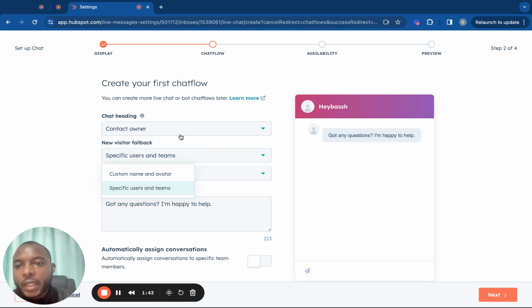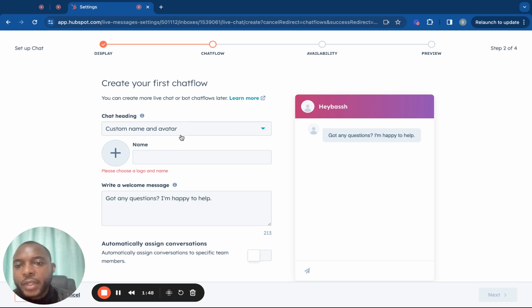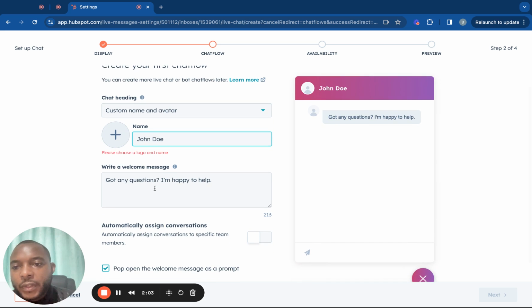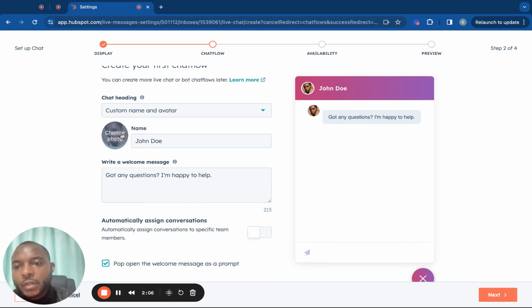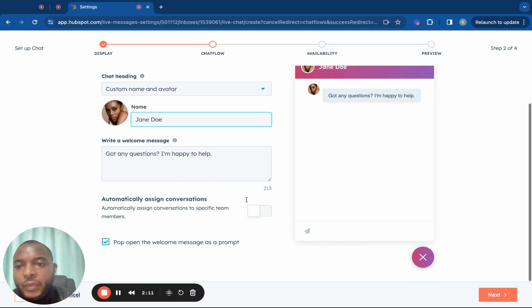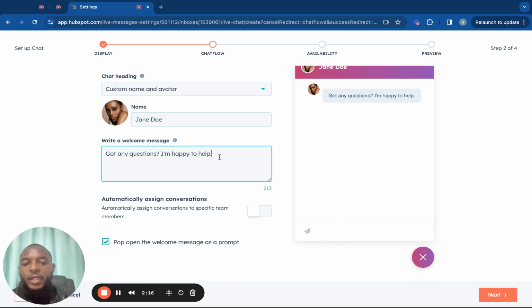Let's say, for instance, custom name and avatar. There you can upload a picture, or you can just add an avatar. Let's say, for instance, John Doe. And then you can put, for instance, a logo there later. So here is where you put your logo. And then here we can say, got any questions? I'm happy to help. So you can add whatever you want here.